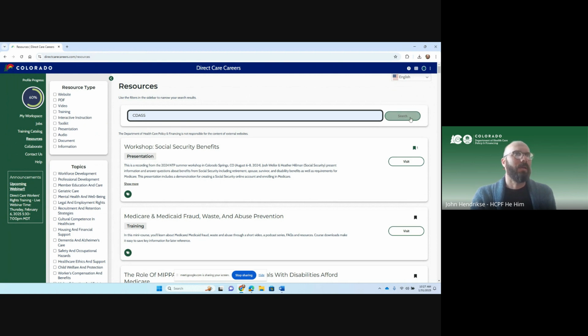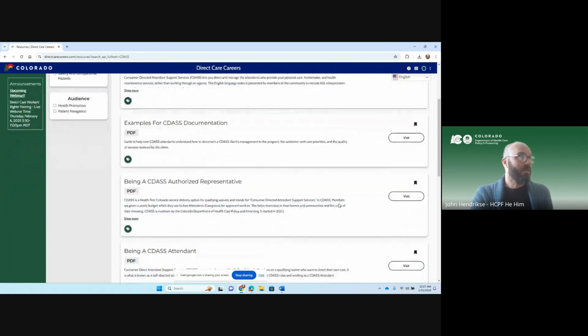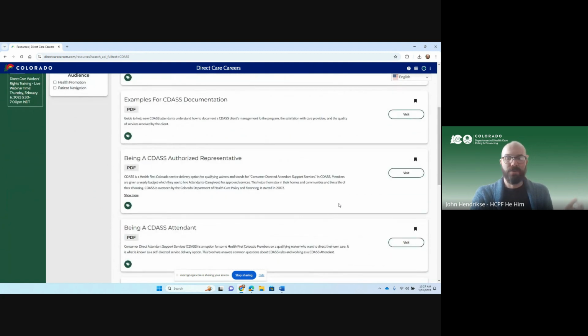So we're going to go ahead and search for CDOS. And here we go. It comes up with benefits of consumer direct attendance and supports, examples for CDOS documentation, being an authorized representative, and that's what we want to look for. So let's go into that and visit.